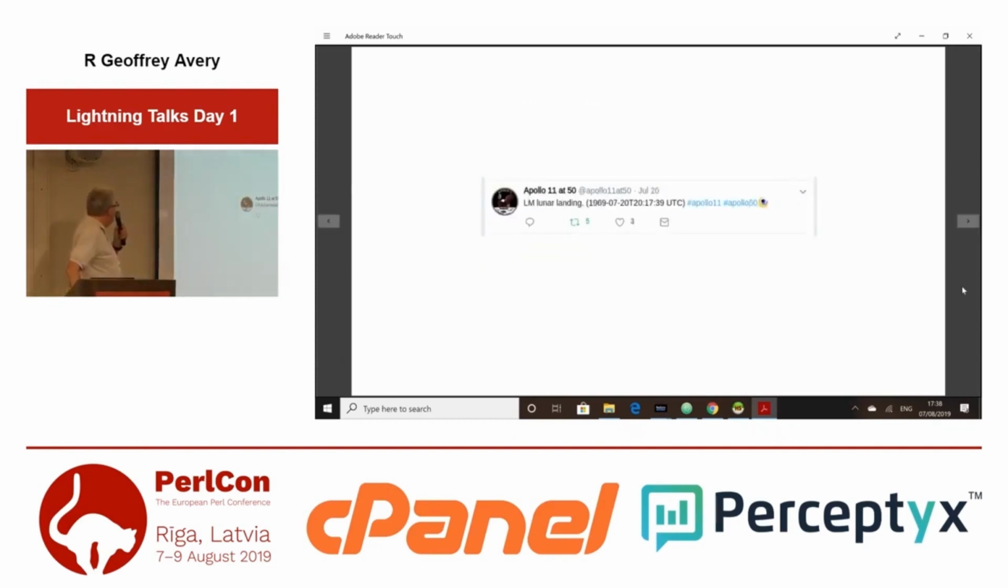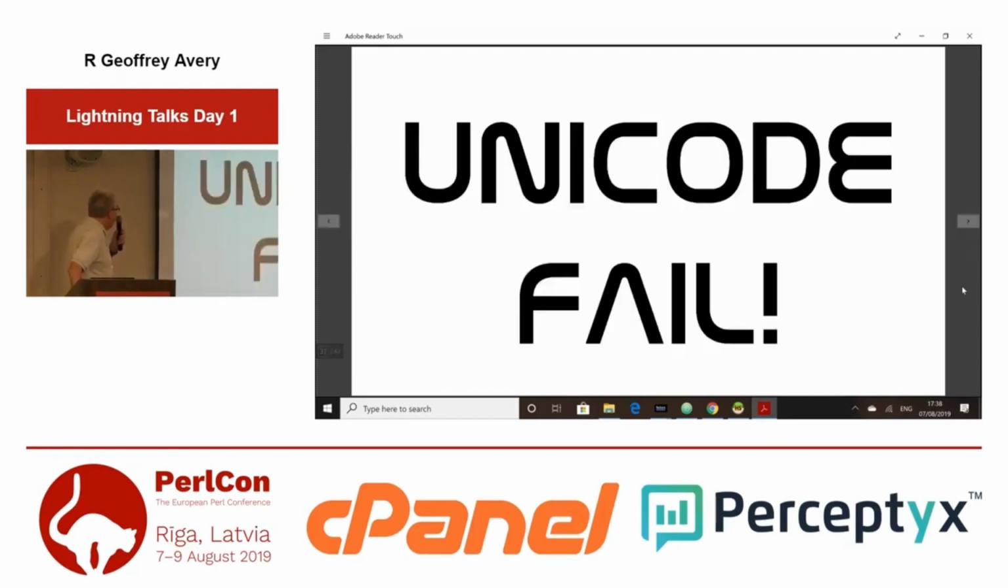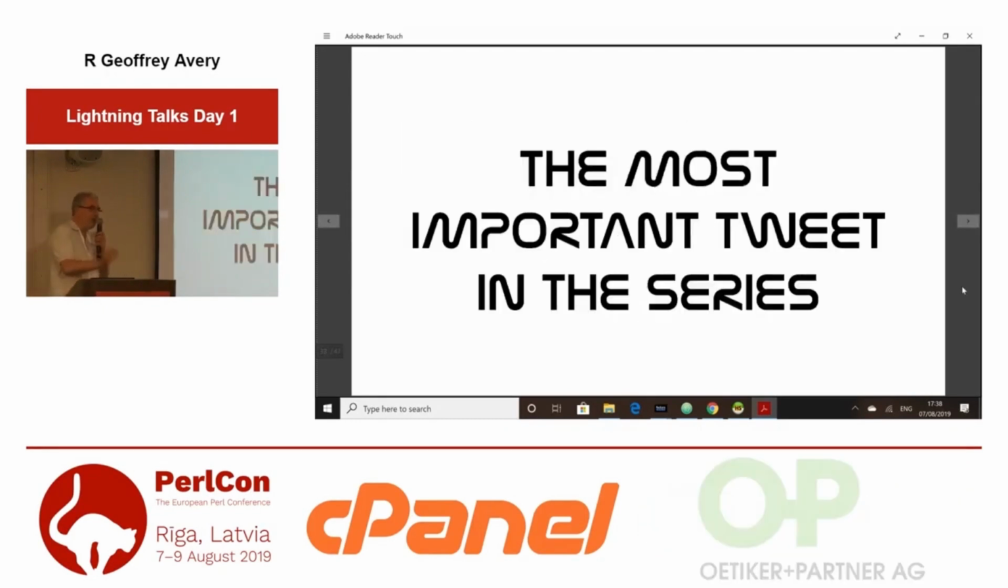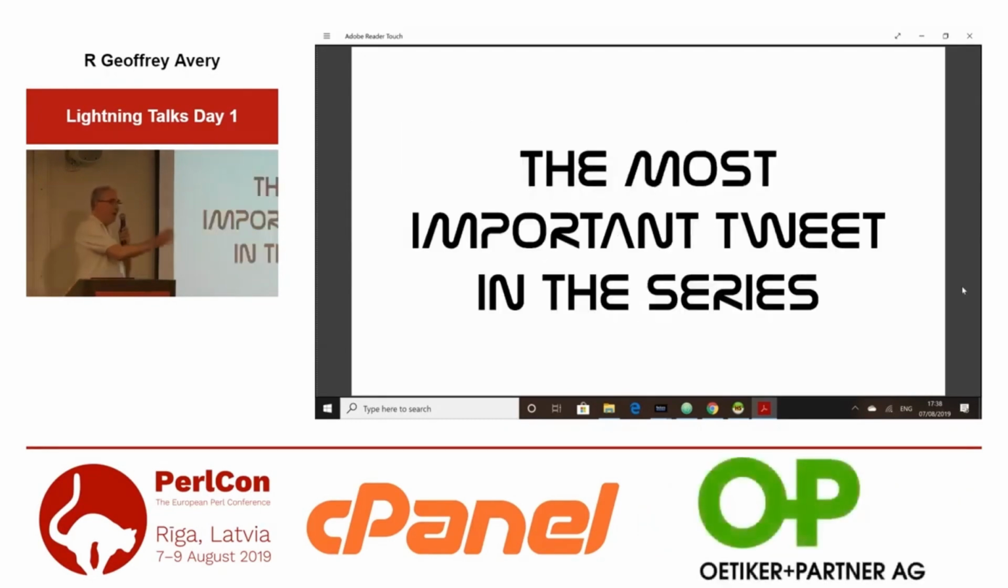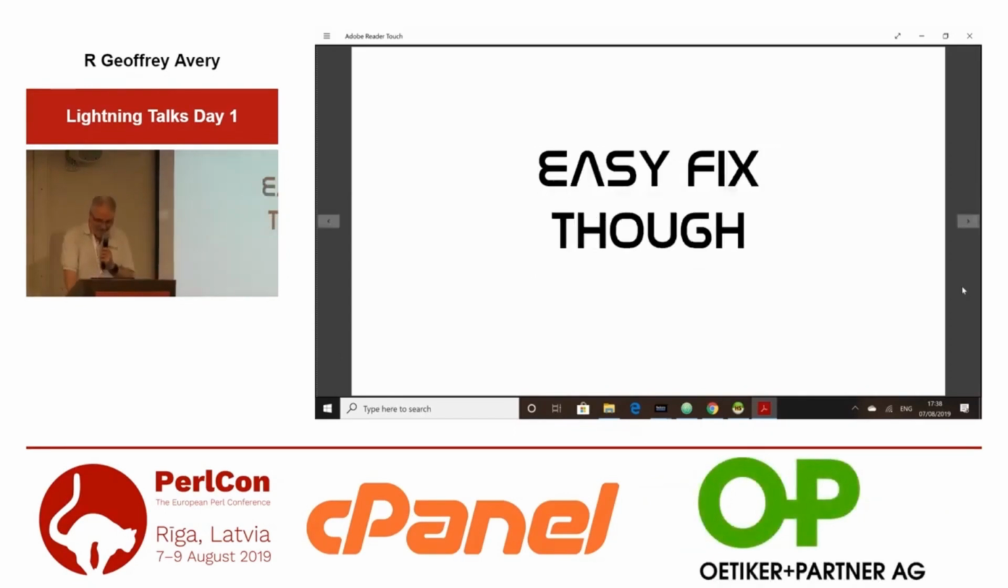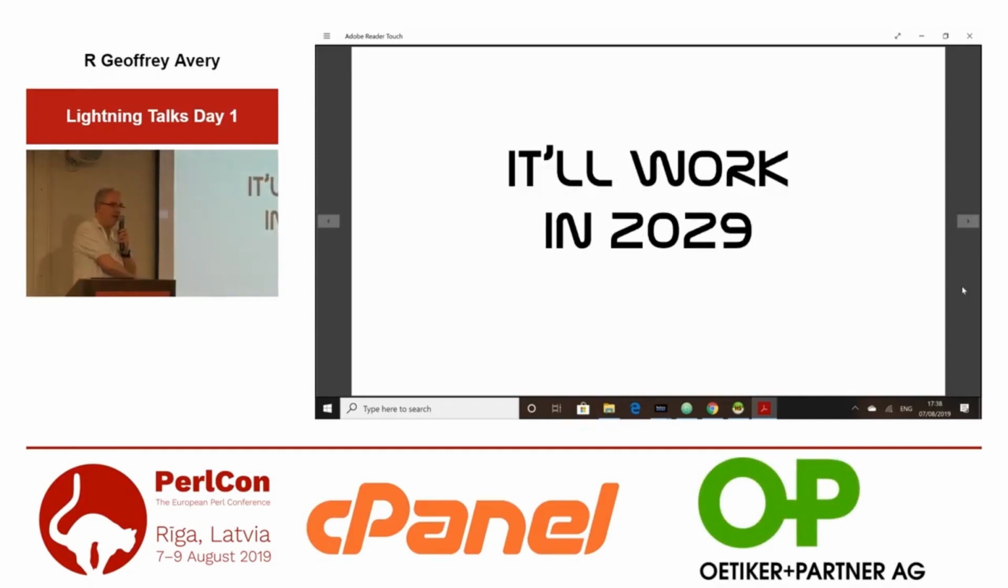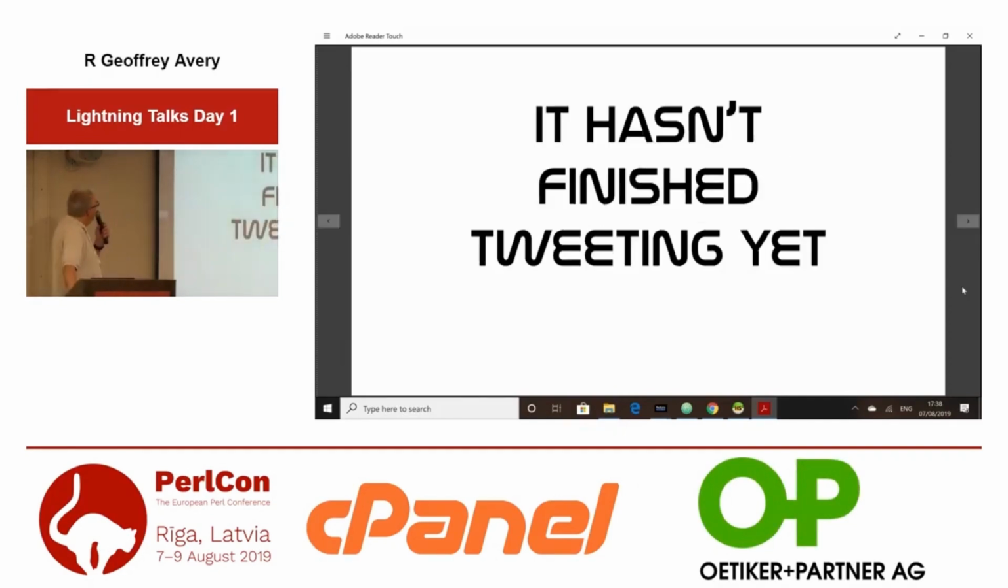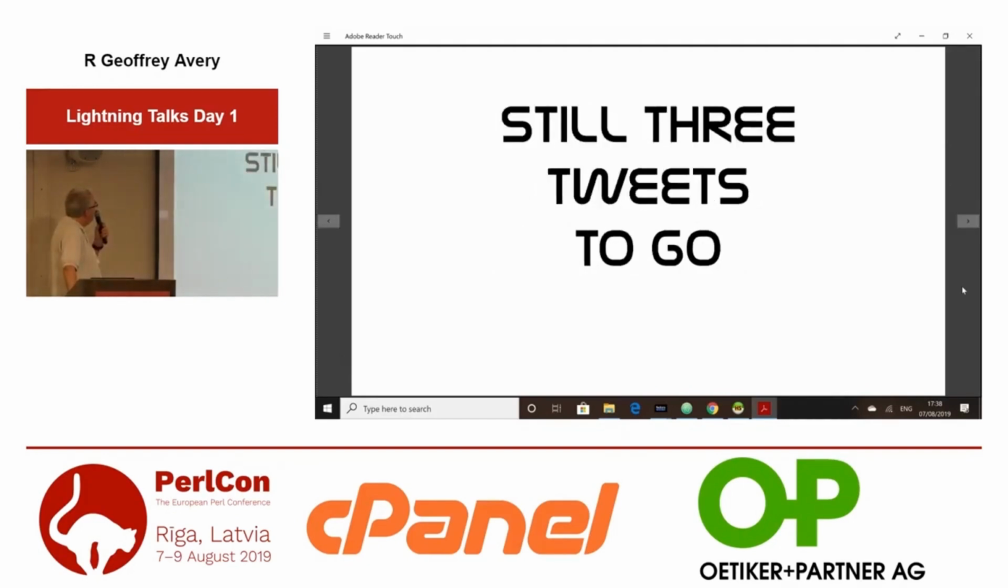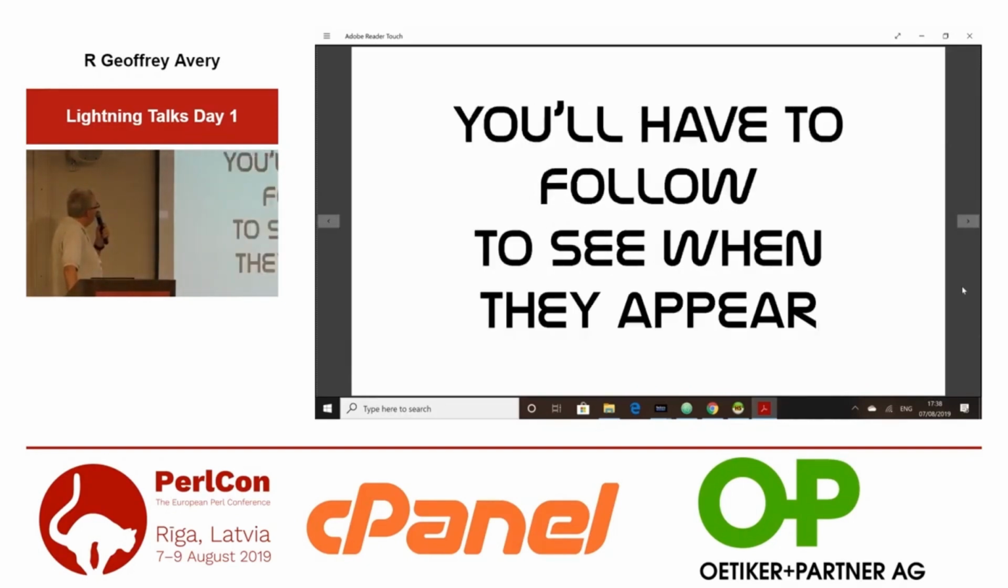Lift off, lunar landing, and then, oh no. Unicode fail on the most important tweet in the series, the one that said, "One small step for a man." It was an easy fix though, so I fixed it, and it'll work when we do it again in 2029. It hasn't finished tweeting yet. There are 3 more tweets to go, but you'll have to follow it to find out when they appear.